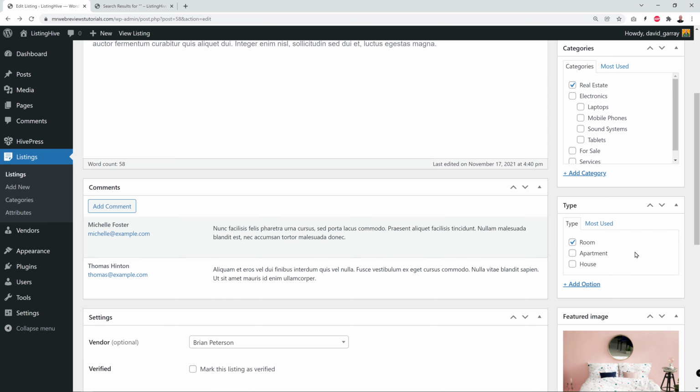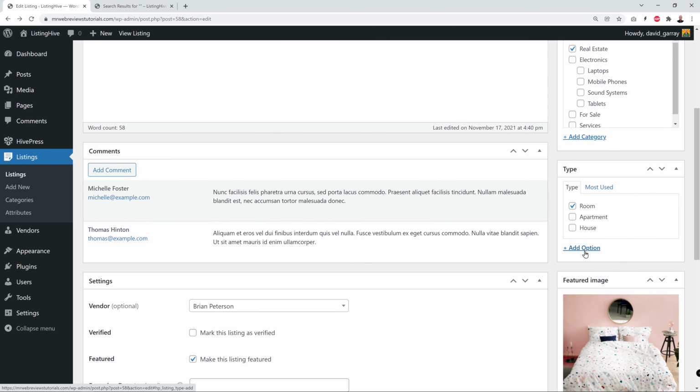So if you wanted to add a new type, you can add it immediately from here. Now, bear in mind that from here, you won't be able to add those additional features and options. You still have to create those from the other section. But regardless, you can have a quick shortcut and do it straight from here.